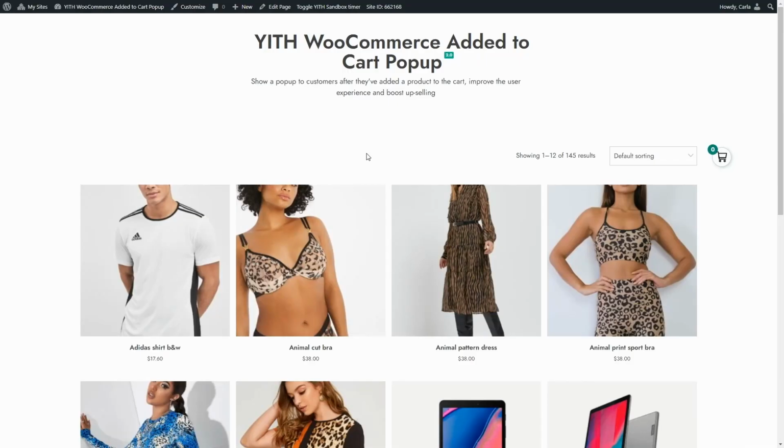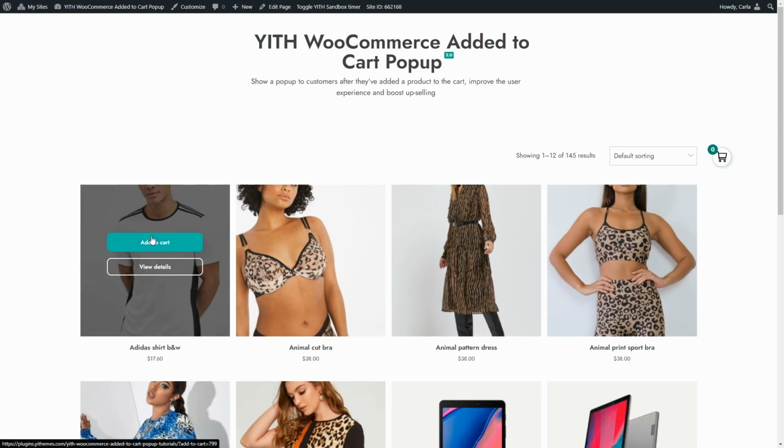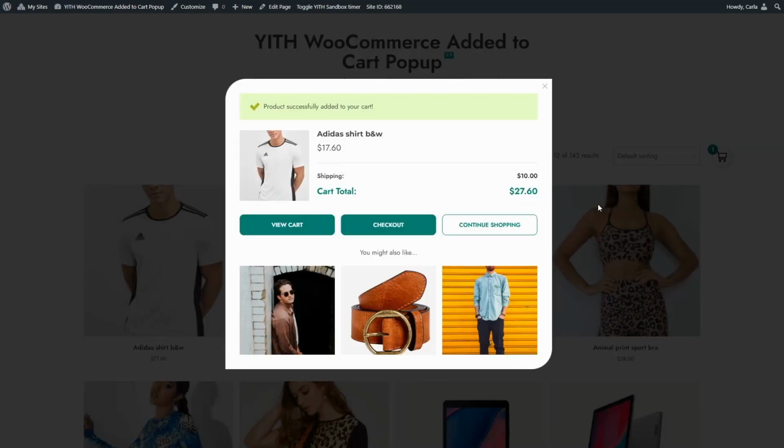First, let's see the plugin in action. I'm going to add this product to the cart, and I get this pop-up right after doing it. We have product successfully added to your cart, the product, the name, the price, how much shipping is, the cart total. We have buttons to view the cart, go to checkout, and just continue shopping. You can either click here or here to close this pop-up and continue browsing the shop. And here we have suggested products. So as you can see, the plugin improves the user experience and boosts upselling by showing these suggested products.